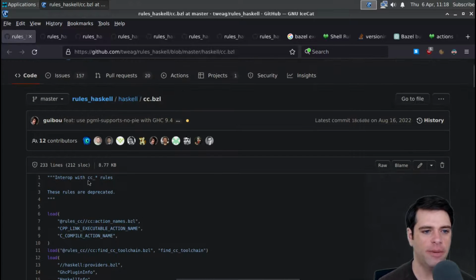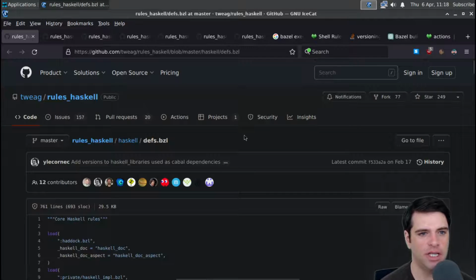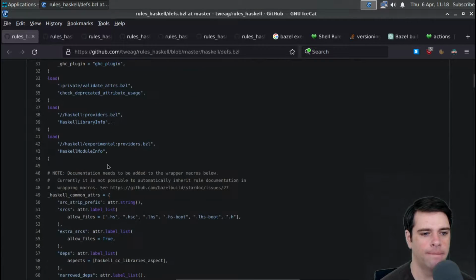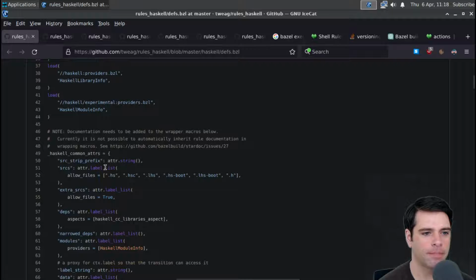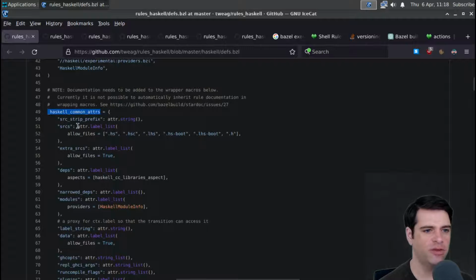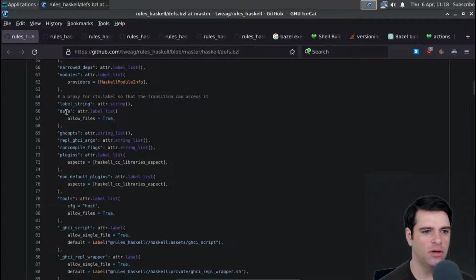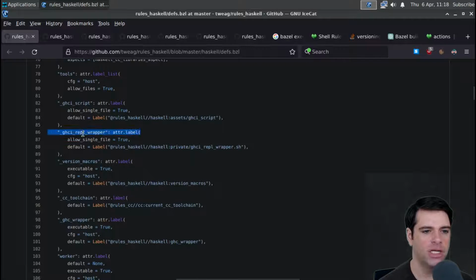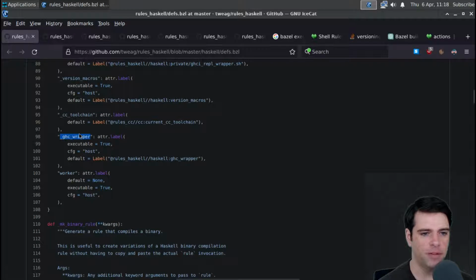Here's some file about cc.bazel is interop with cc rules, and these are deprecated. But here's deps.bazel. This should be some kind of entry point, I think. Note, documentation needs to be added to the wrapper macros below. We've got Haskell common attributes, things like source strip prefix, sources, extra sources, narrow depth modules, label string, run compile flags, GHCI REPL wrapper, GHCI script, GHC wrapper, and worker.